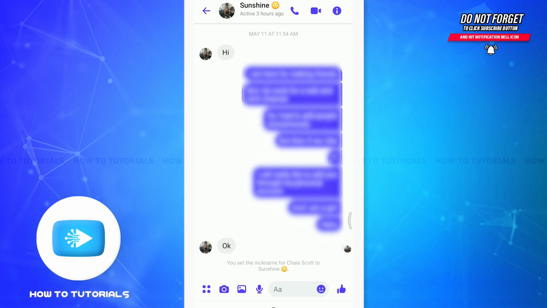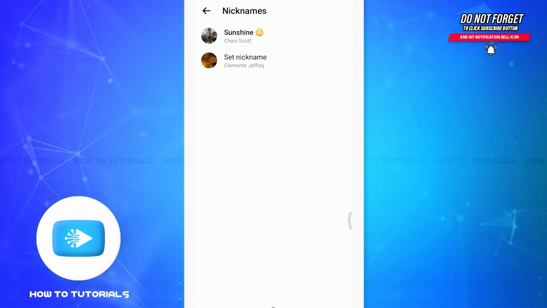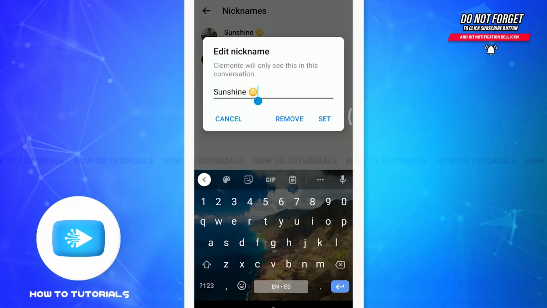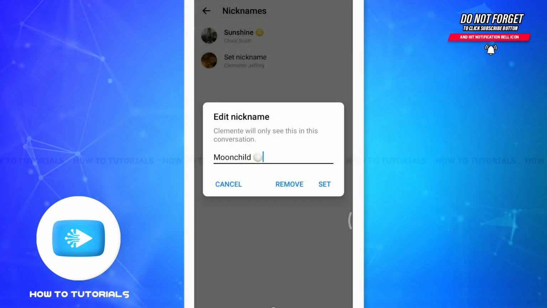But if I want to change it again, all I have to do is tap on this eye icon on the top right corner and then go for nicknames once again and then tap on this sunshine option that I have kept before. And I'm going to change it again, just like this. So you can choose a suitable emoji as well if you want to, and then tap on set option here.